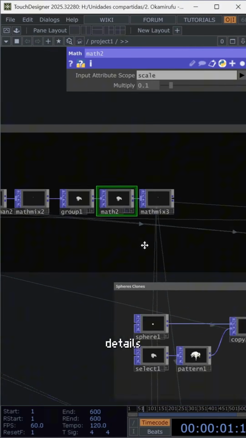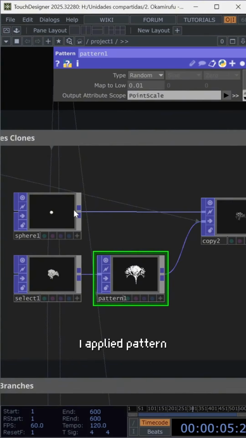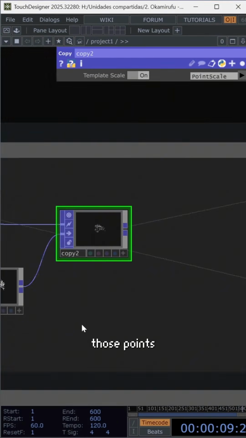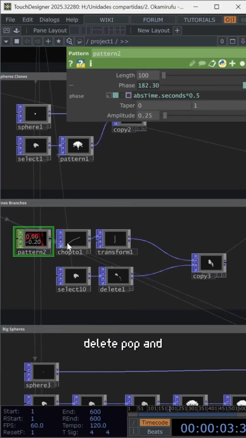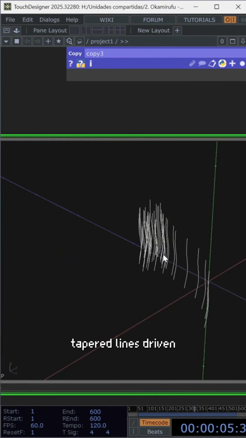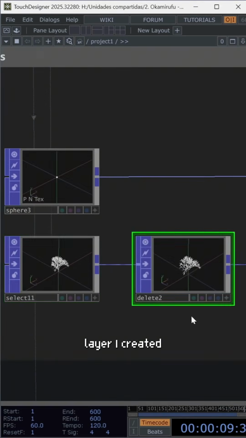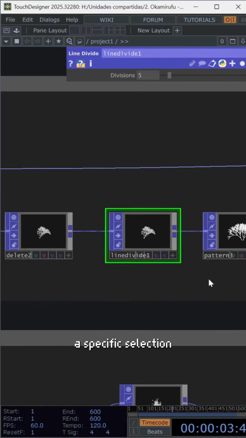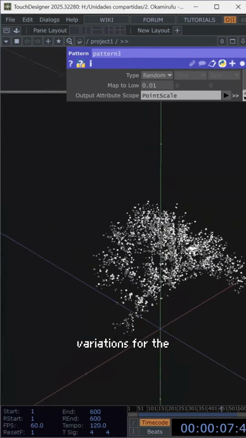For the layered details, I used select pops to branch off the main network. I applied pattern pops for randomized scaling and copied sphere pops right onto those points. For the secondary branches, I grabbed specific points with a delete pop and instanced animated tapered lines driven by a chop to pop. For the third layer, I created another select with a delete pop to make a specific selection and a line divide with a pattern pop to generate variations for the sphere instances.